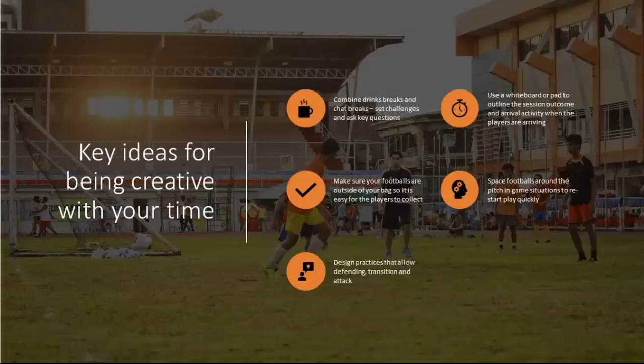So think about having some balls around the edge. If you don't have the luxury of having lots of footballs, maybe set a challenge. If it goes off the pitch, whoever gets it first, it's their ball. So now all of a sudden you've got the goalkeeper and the striker who's just walloped it over the bar, chasing to get the ball because they want to keep it for their team, and it increases the intensity through the roof.